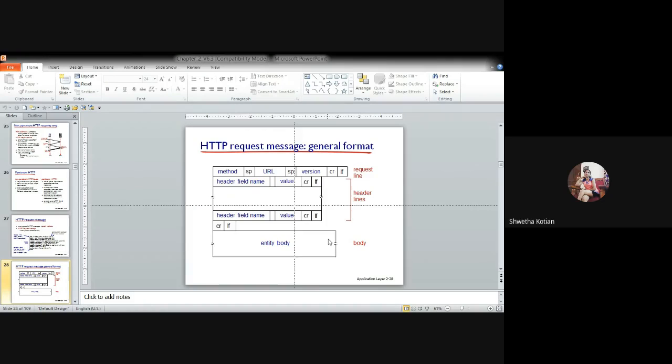Then URL. From where does that URL have to be fetched? That is a particular web server address. Next, space, then version. Whichever HTTP you are using, that version. Version is important. If the client uses one version, for example version 5, at the server side it should also be 5 or greater than 5. A server may have all versions, but a client, like the public booth where you search for a t-shirt, doesn't know which HTTP version it is. Whichever HTTP client version you use, the server side has to be equal or more than that. That is why version is important.